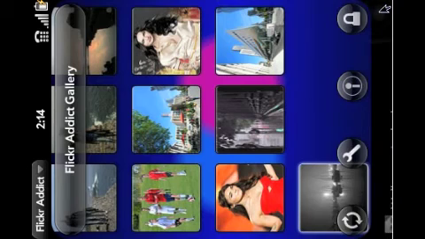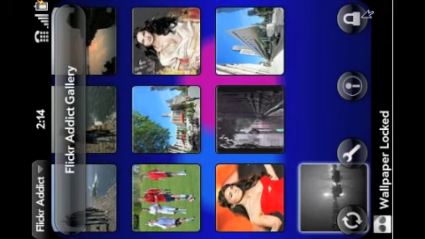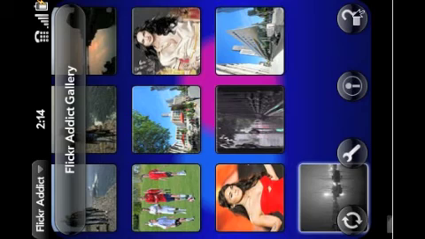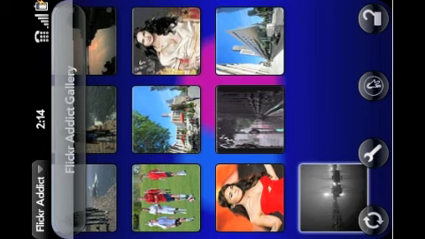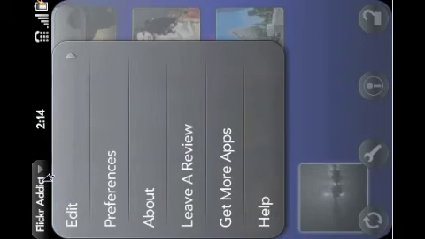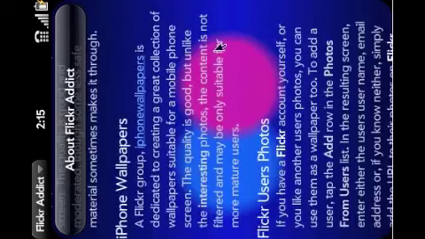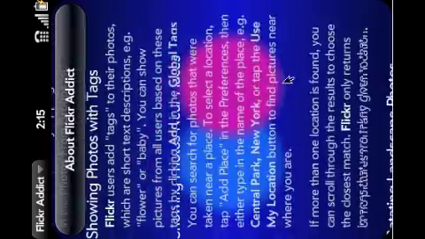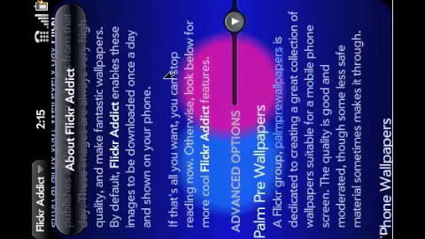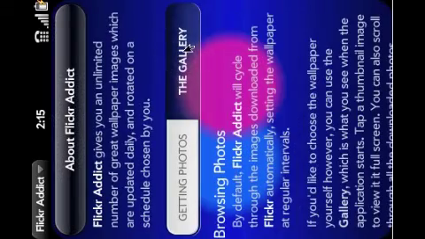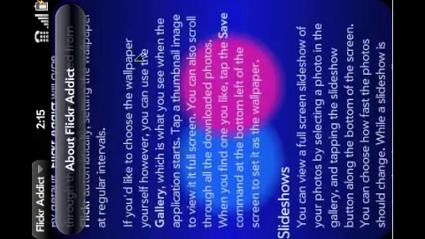Of course, tall photos are not rotated. If you like a particular photo and you would like to have it not change automatically for a while, you can just lock and unlock that particular photo by tapping the icon on the bottom right here. You can also pull down information about when you last did an upload, a download, when photos last changed, etc. To get more information about how to use Flickr Addict, just tap the application menu in the top left hand corner and choose the About option. Here you see it shows you how to use your options, how to pull photos from users, from groups, etc. Tap the gallery option here, it shows you how to browse photos, how to set up slideshows, etc.